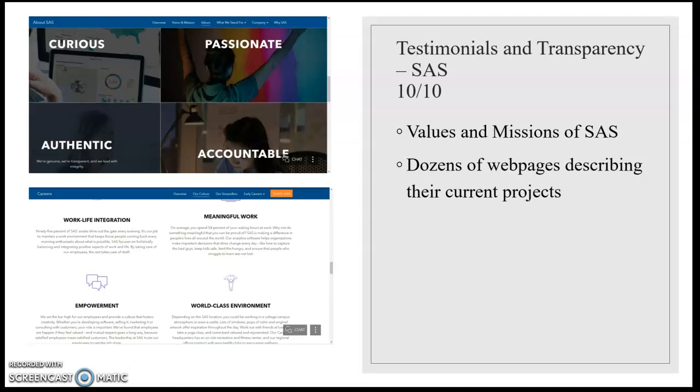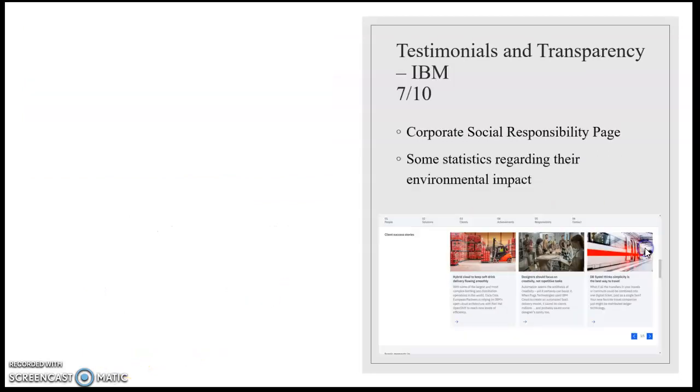SAS stresses their values and missions as they dedicate 2 pages of their website solely to communicate their corporate and social responsibility. The webpage does a great job of explaining how their 4 values are integrated into their daily work. In this webpage, they link to many of the projects they're currently undergoing to illustrate the work they're doing.